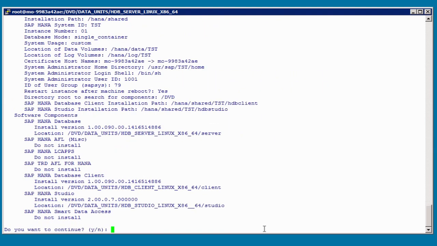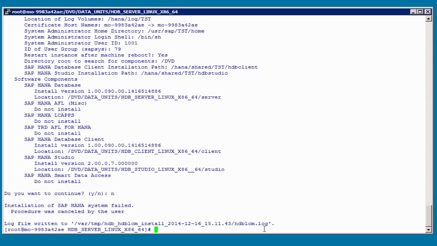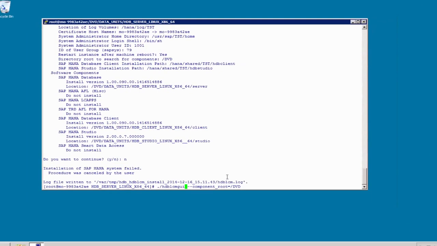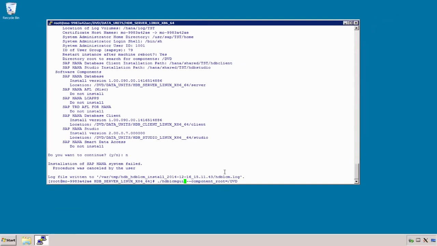And then it will just give us a complete overview of all the selections we've made, asking us if we want to continue. If I would say yes, the installation will start. So I'll say no here and show you also how this can be done using the graphical installer. The only thing we have to change here is hdblcmgui for the graphical installer. This will start an X window program, so we need to have done some configuration.